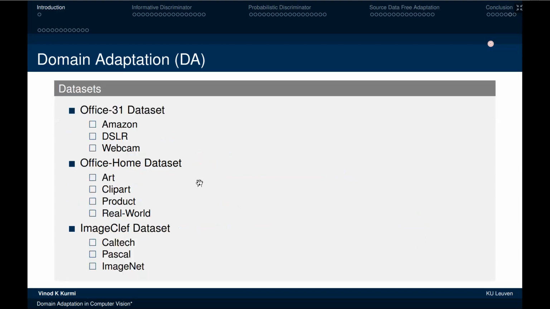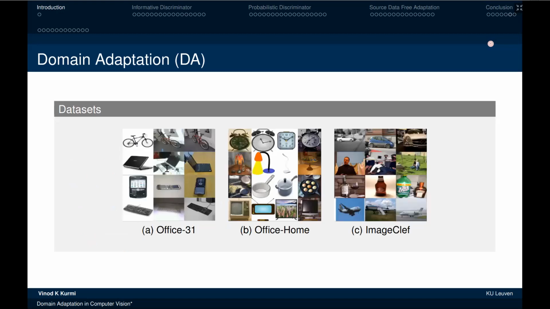So this is a popular data set. I'm not going to discuss the data sets in detail, because each data set has, for example, Office-31 has 31 classes, and each domain has some different discrepancy, or different capturing conditions, or inherent noise, and all these things. So they are from different distributions. Similarly, we have the Office-Home data set and the ImageCLEF data set. These are the standard data sets in the domain adaptation setting. So these are some examples of these three data sets that I will talk about.